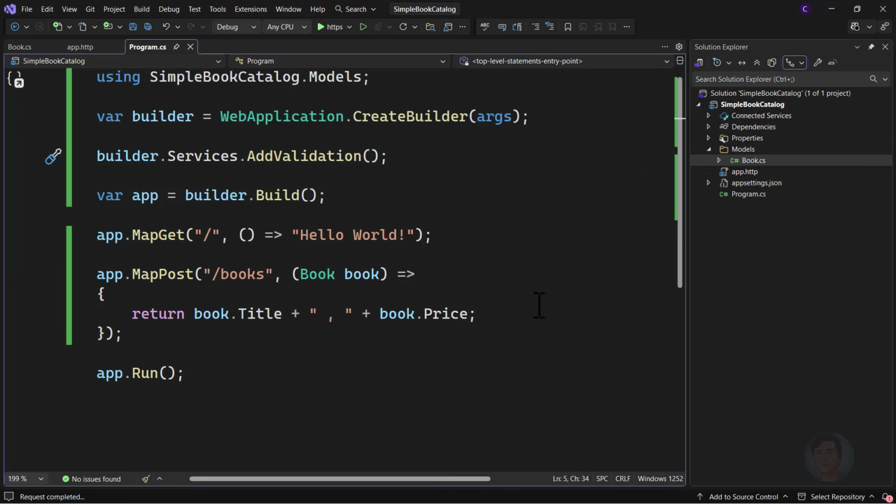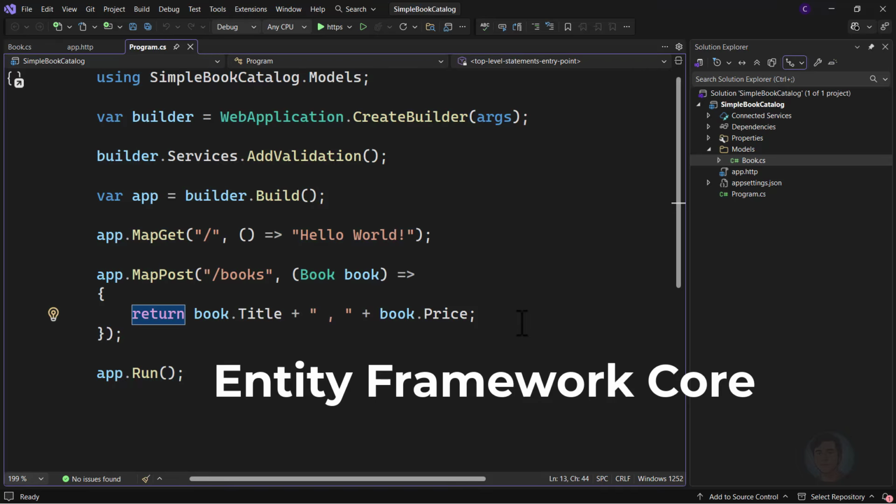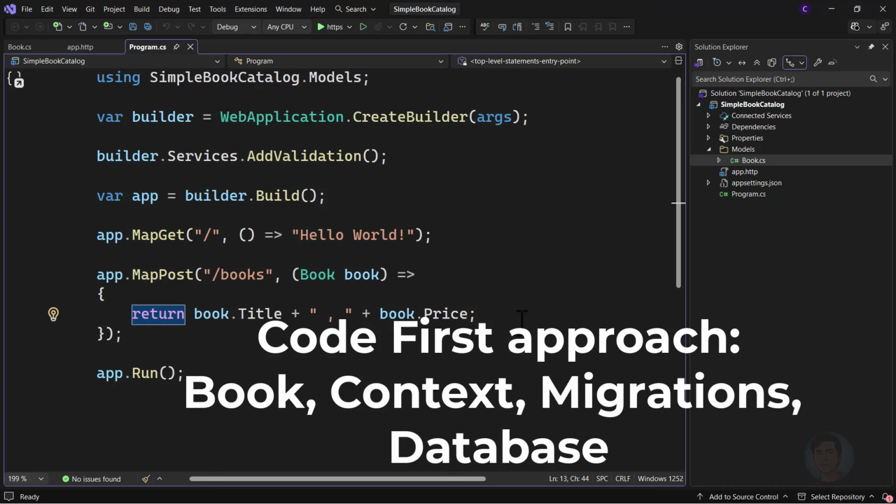Now, once we have our model validated, we want to do something with that data. Maybe persist that data in a database. And since this tutorial is focused on building APIs, we're not going to follow any proper architecture. So we are going to use the Book class as our domain model and our data model. We're going to use Entity Framework Core as our object relational mapper. In particular, we want the SQL Server implementation as we are going to use the SQL Server Express LocalDB database. And we will follow the code first approach where we start from our Book class, then create a context class, and then use migrations to create our database.